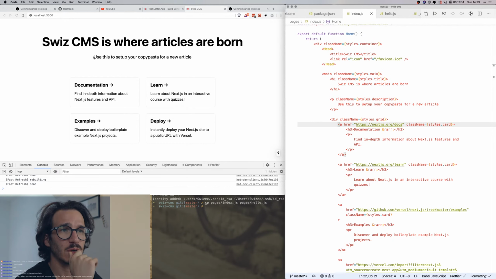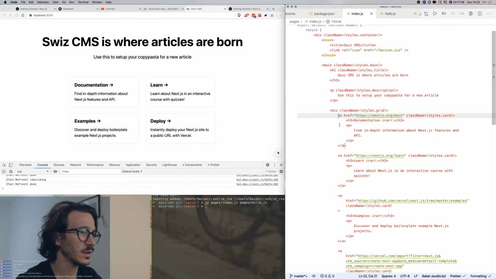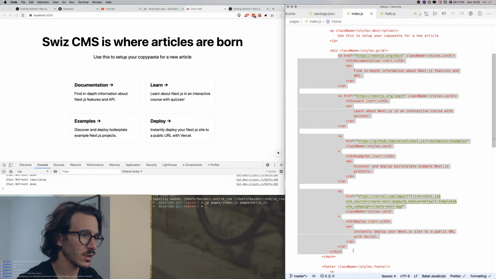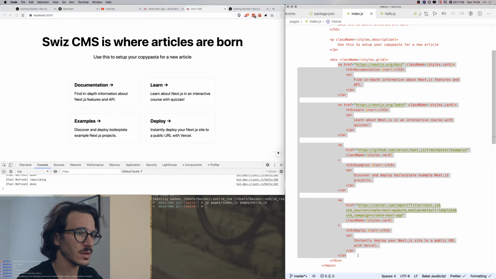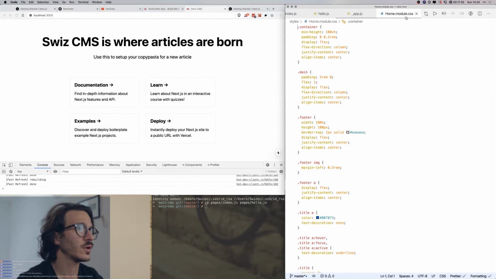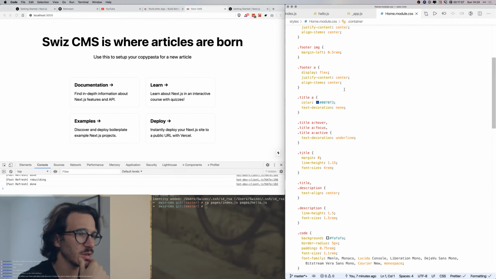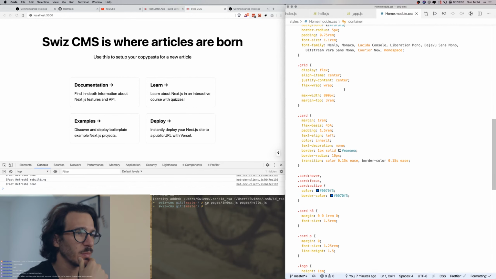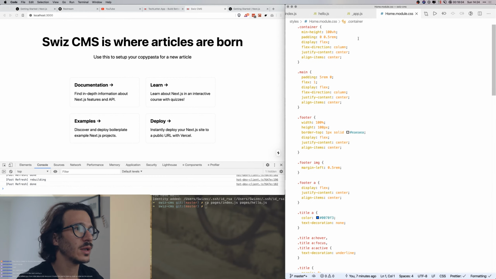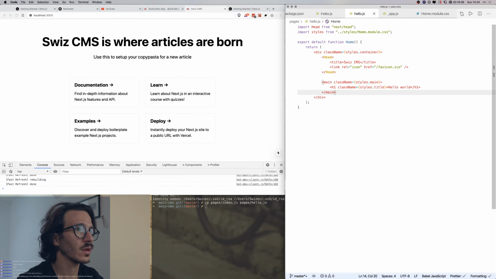Swiss CMS is where articles are born. Use this to do a copy pasta. So we take our cards, or actually let's just delete this stuff. Styles grid, and let's do. What else do we get in our default module CSS? There isn't that much here. We have cards, we have the logo, and that's about it. Alright, now let's keep going.